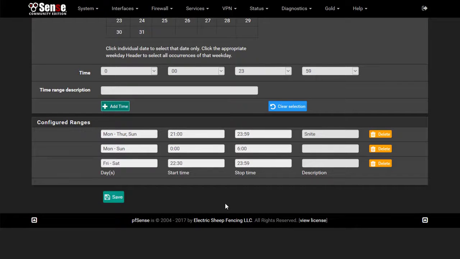Okay, so the way that translates, if you think about it, is Monday through Thursday and Sunday, TV turns off at 9, stays off till 6 in the morning. On Friday and Saturday, TV turns off at 10:30, stays off till 6 in the morning. And that's the rule. And you can delete, edit, change, rename, however you want.